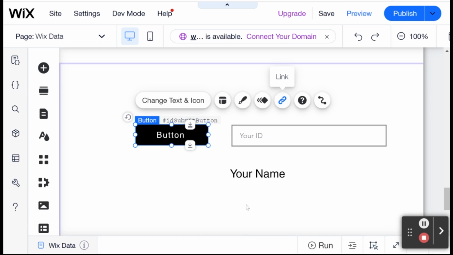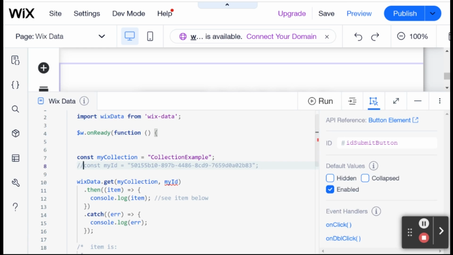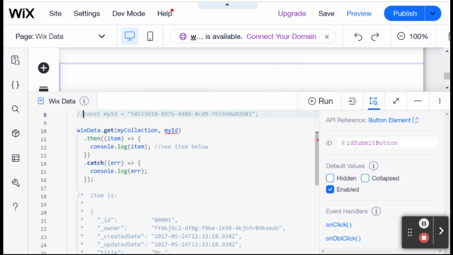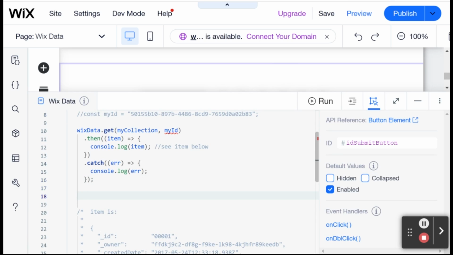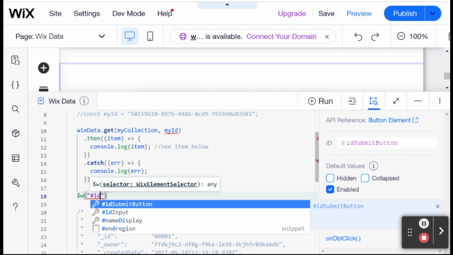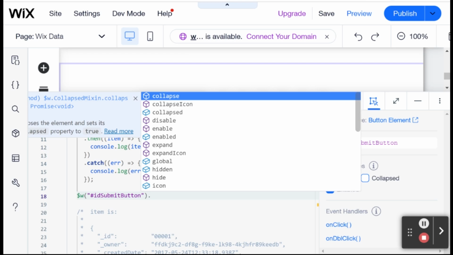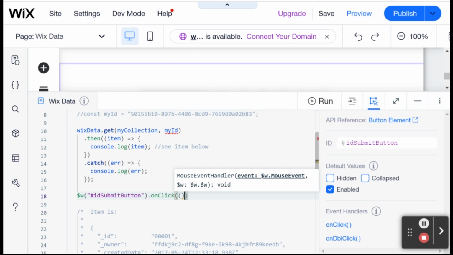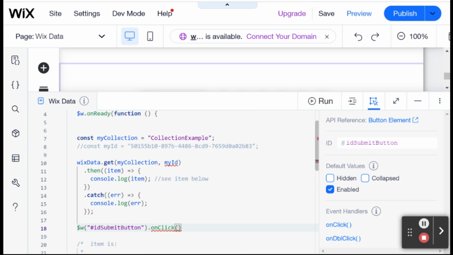Okay. And then what we're going to do is that when the ID submit button is clicked, I'm going to add an event listener over here. And this is stuff that I've touched on in previous tutorials. So if you're not sure what an event listener is, you might want to go back and check out some of the Velo 101 videos. And here I'm going to say onClick. And in this onClick method, I'm going to be running a certain function. And what is that function? So let's create that function over here.